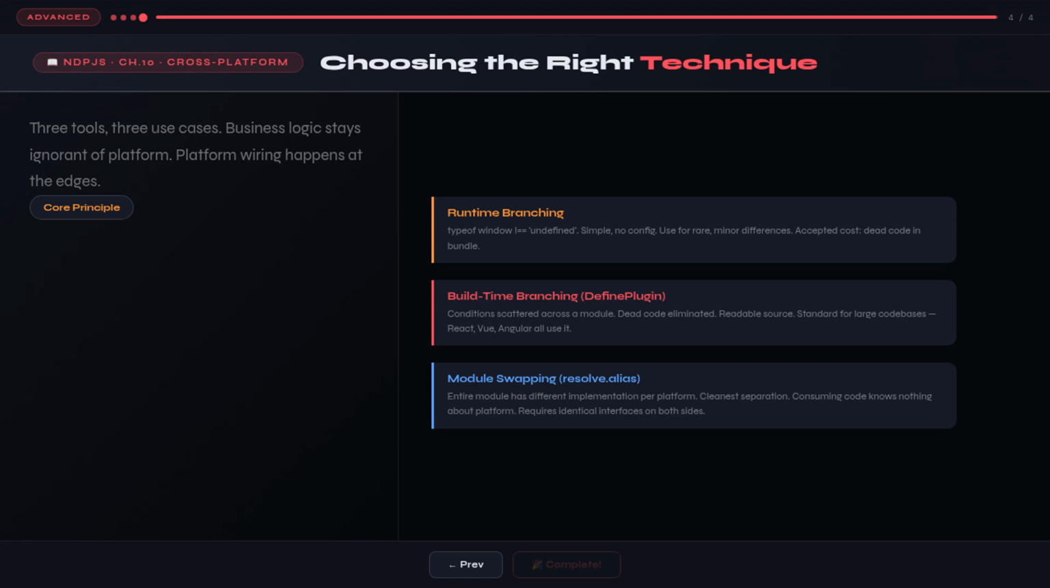Let's step back and look at the three techniques we've covered as a coherent design philosophy, because the choice between them matters more than any single implementation detail. Runtime code branching, the typeof window check, is the simplest approach and appropriate for small, infrequent differences. It has the advantage of working without any build tool configuration. The cost is dead code in your bundles. Use it sparingly, for one-off checks where the platform difference is minor.